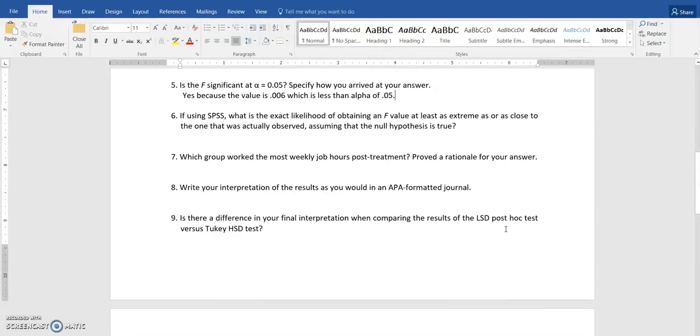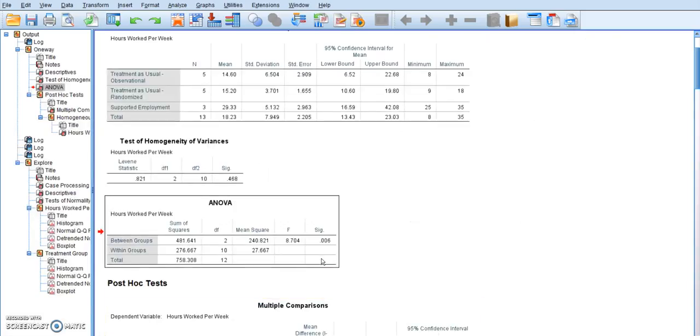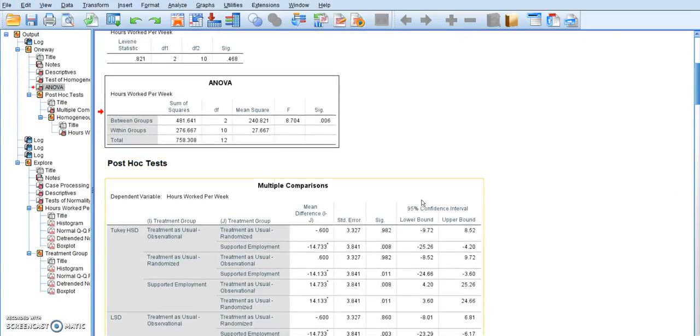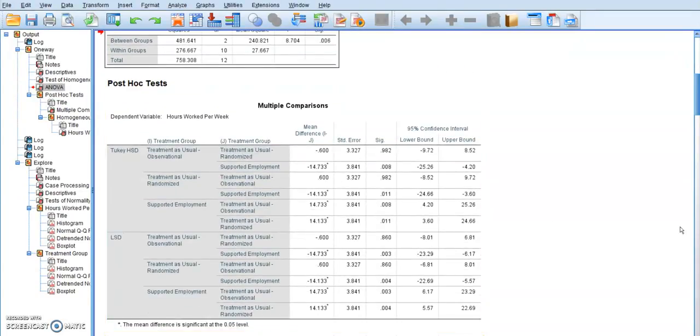Here, question 9 asks about the LSD post hoc test versus the Tukey HSD test. So let's take a look where that information is on here. So I've got multiple comparisons and I have my Tukey HSD and my LSD test, and I would just analyze that information, maybe take a look at the significance value here for those to see if there really is a difference in how it was analyzed.